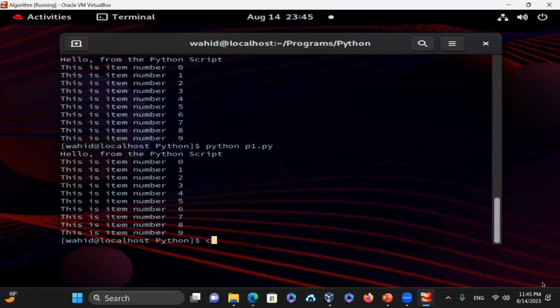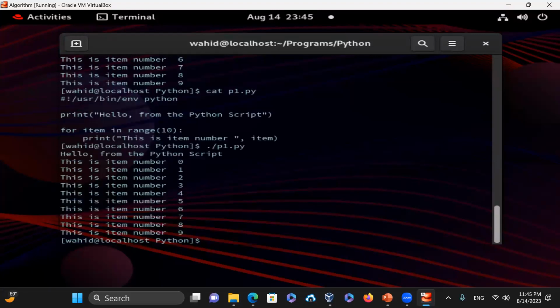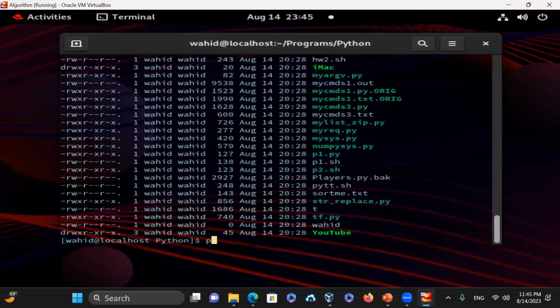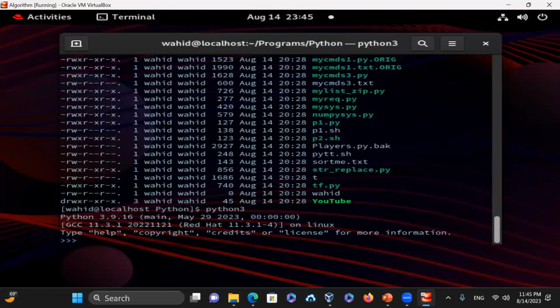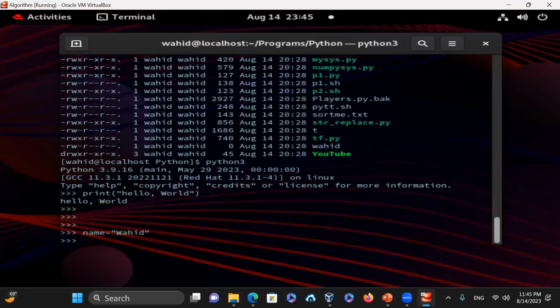So when you are running the code p1.py with /usr/bin/env, and you make it executable, then py will run there. And then you can also get into the Python interpreter and just say print hello world, and that would just do that. And so you could say name is equal to Wahid, and then let's say you want to just say, what else could we write? Let's write age is equal to 100, the same way that we did earlier.